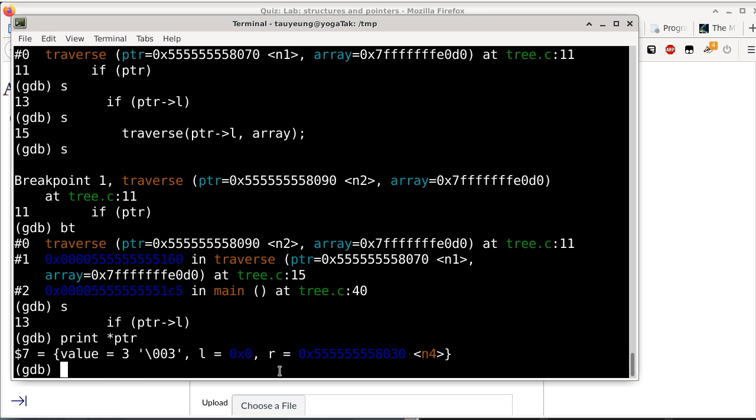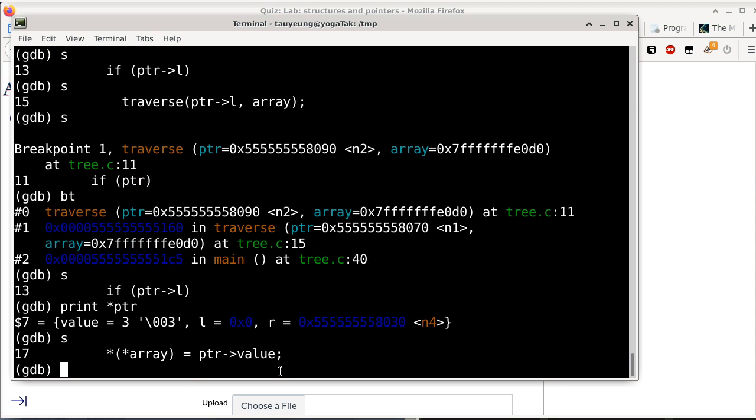The left-hand side is a 0 because it's really short, okay? That's a 0. So that means there's actually no left-hand side once we get here. So that's why, when we single step, it's going to skip over line 13 and skip to line 17, because there's no left-hand side to process for this particular node. Then what is it doing here?